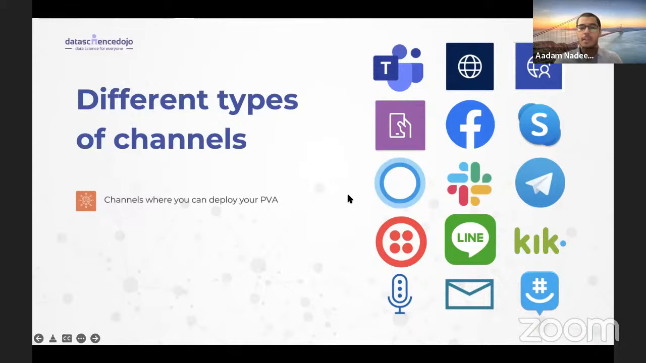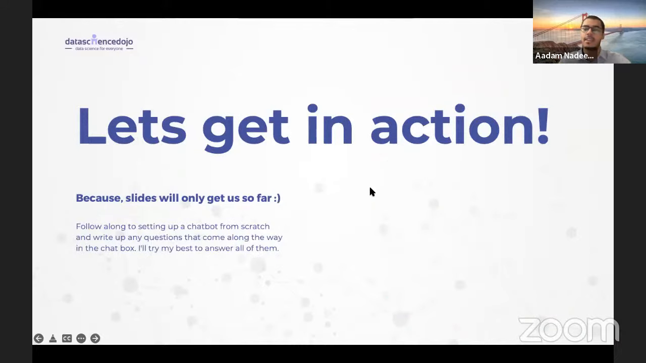And if it's a website that you're not able to deploy towards, you can always just use its iframe and it'll help you with putting it into your website. You might need a developer for that, but in most cases you might not. Just need to copy and paste the iframe code into your website. All right, what's next? Let's get in action.